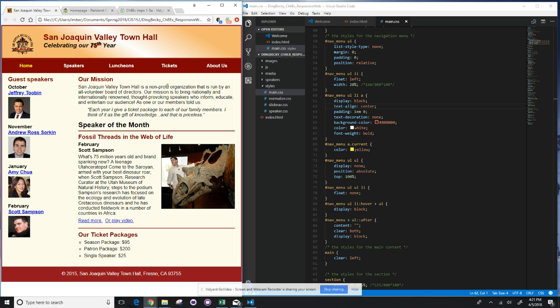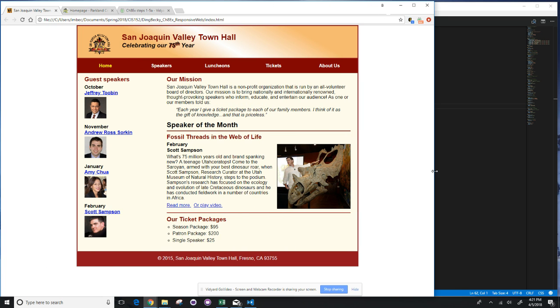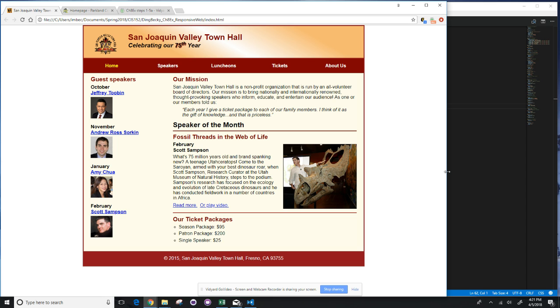Let's see. And then I think that's it. And then in 8, it says that it extends beyond the side of the page, but I'm not finding that to actually be true. My nav bar doesn't extend beyond.